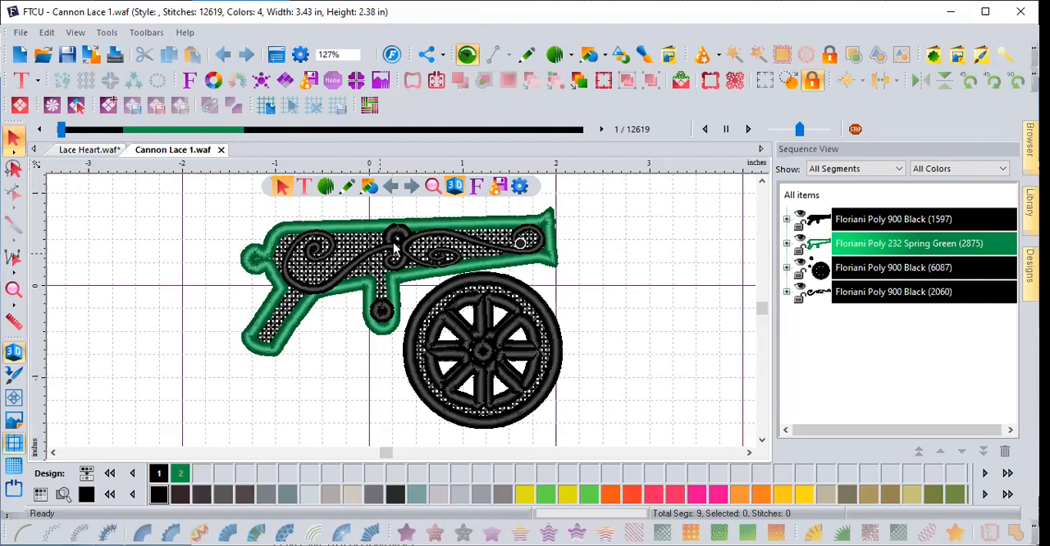This little loop here was where the string went through, and then you could put a brad here and connect the wheel to the base of the cannon. So the wheel actually turned. It was pretty cool. It came out nicely. That was what our picture was for the class, because it was the only picture of lace I had that wasn't offensive.